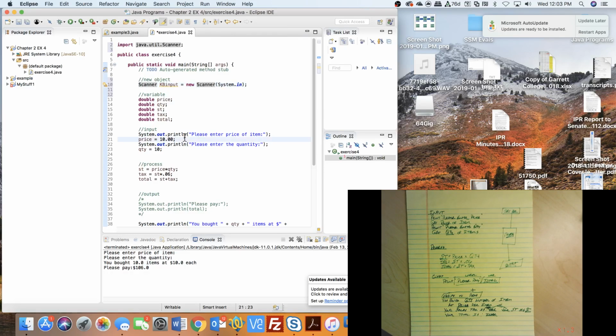Now, from there, we're going to change these statements right here to make the computer wait for input. When we interact down here in our console, it is now going to be waiting for input. So System.out.println, please enter price of item. Price equals $10. We're going to change that from equals $10 to the following. We're going to say price equals kbInput.